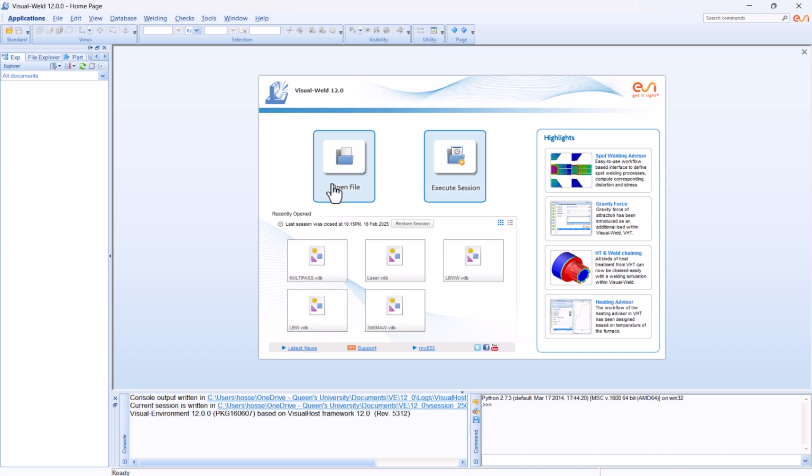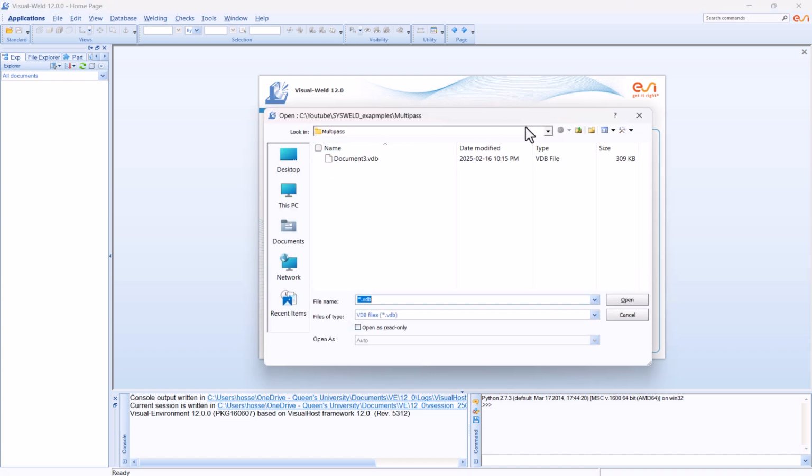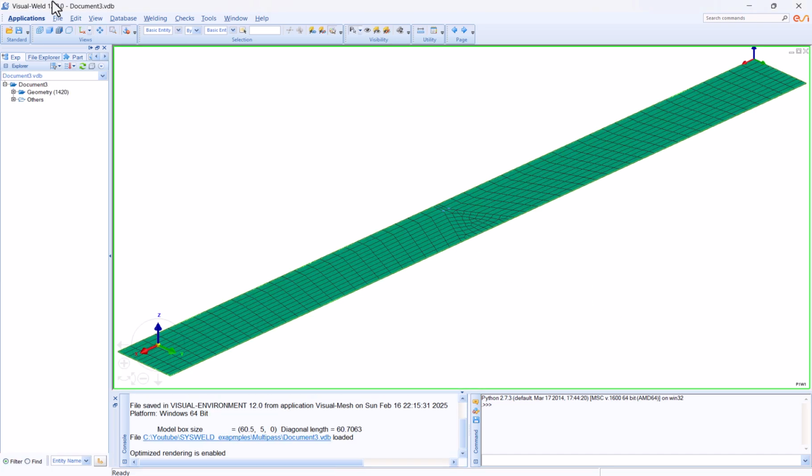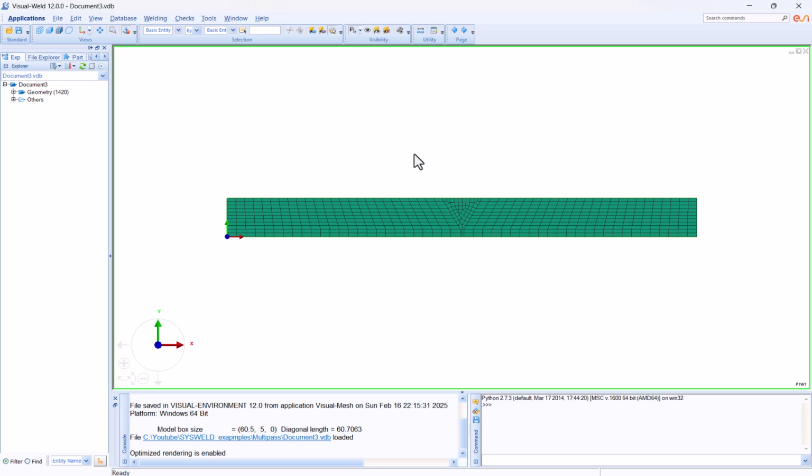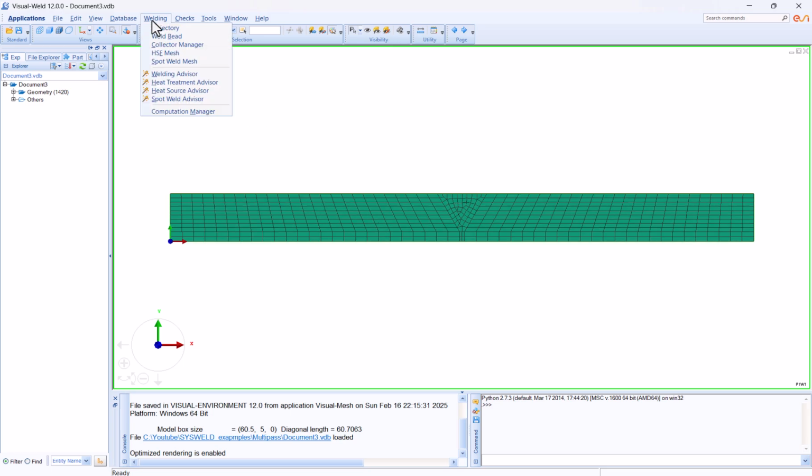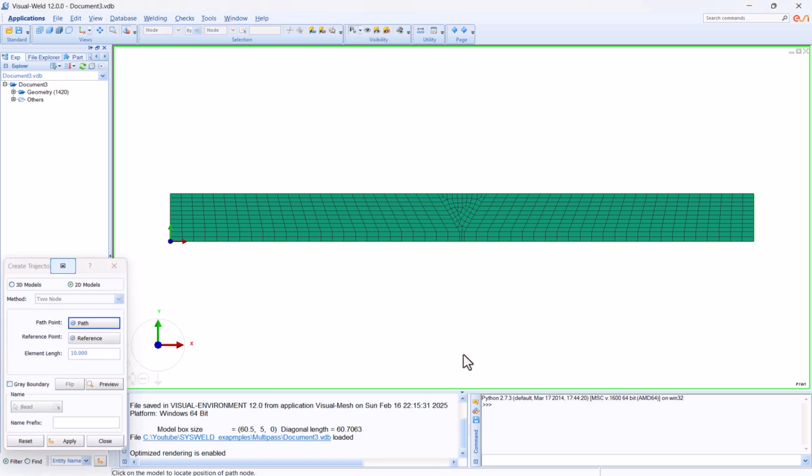Okay, now we need to open the file here from the Multipass. This is the document we're after, and I put it on XY to see it this way. From welding, we go to the trajectory. Here we need to create 3 trajectories. Let's create the first one.